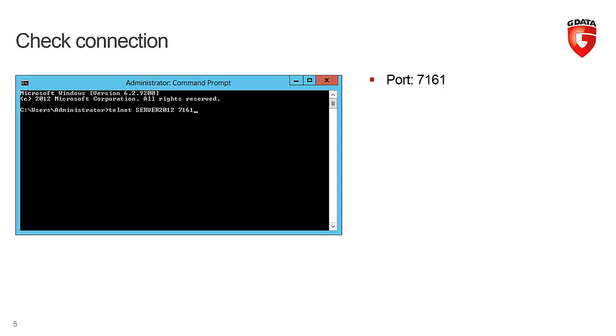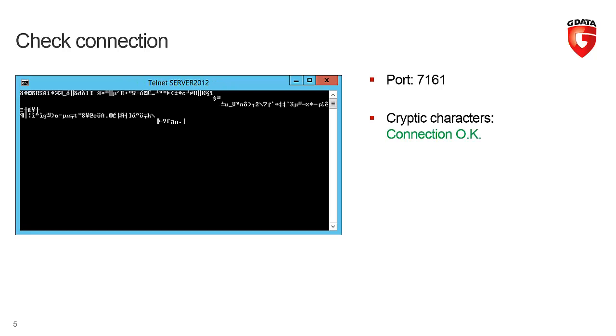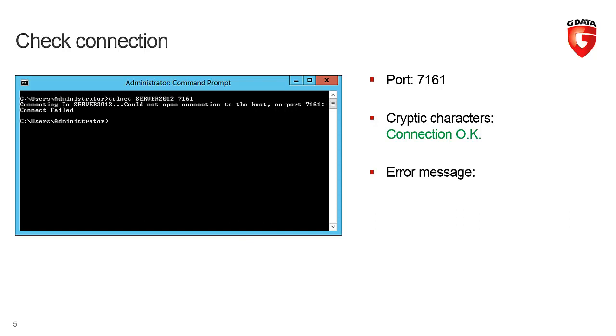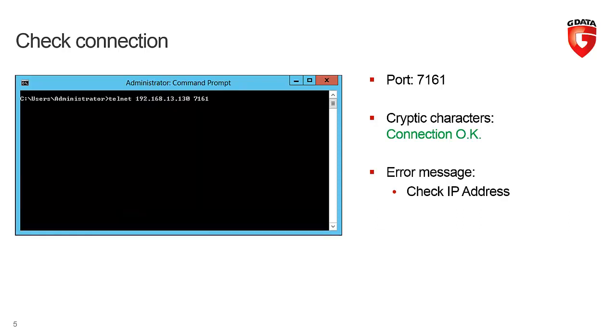If the connection is intact, you should see cryptic characters in your command line window. Should you get an error message, try the command again, but this time with the management server's IP address instead of its host name. Should the connection succeed then, the DNS resolution has failed for some reason. This is often the case if the client is on the other end of a VPN tunnel.